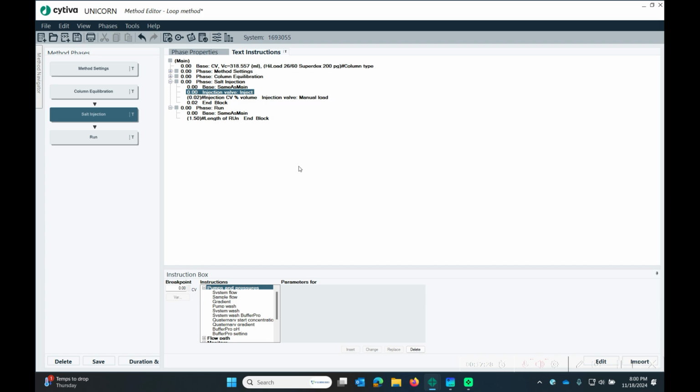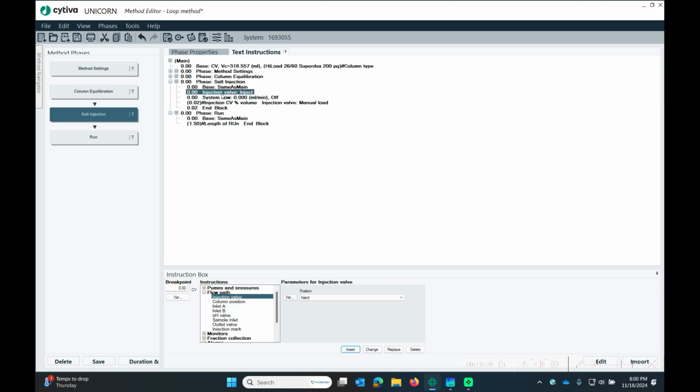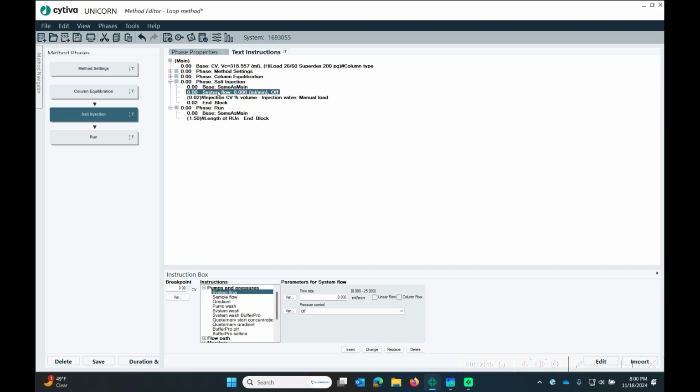The first thing we're going to do is turn on the flow of the sample pump, but that means we have to turn off the system pump first. So I'm going to insert this instruction here. Insert. I'm also going to get rid of this injection valve from the way we were doing it before. Delete. Okay, system flow 0.